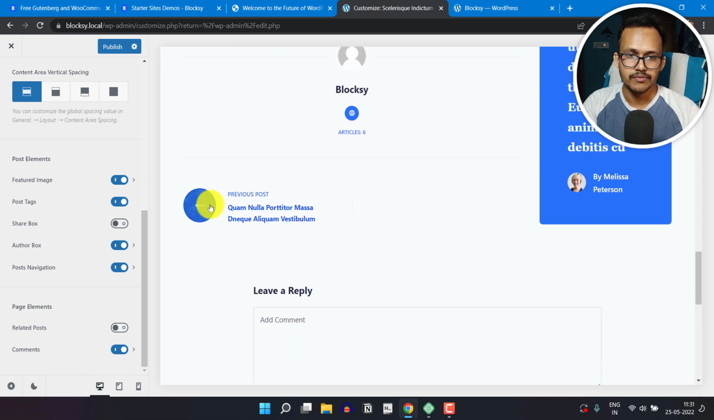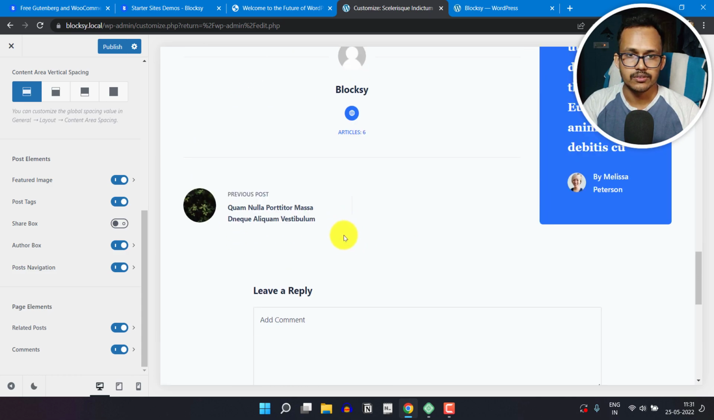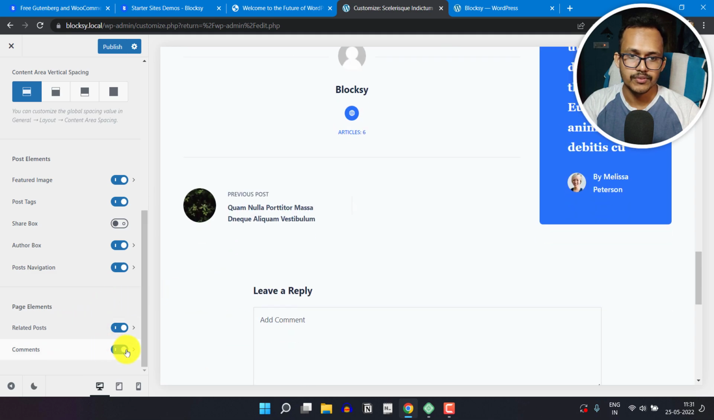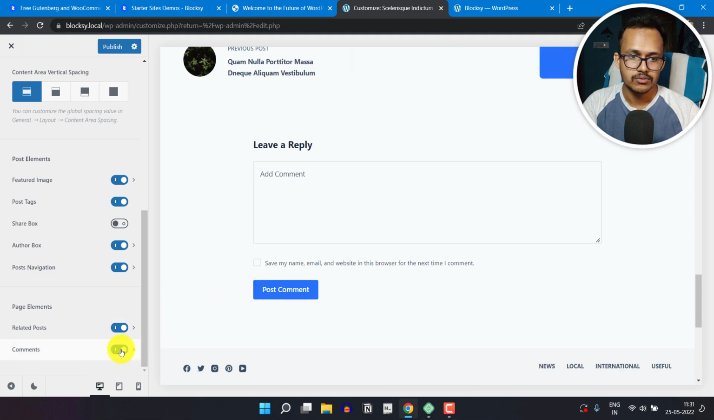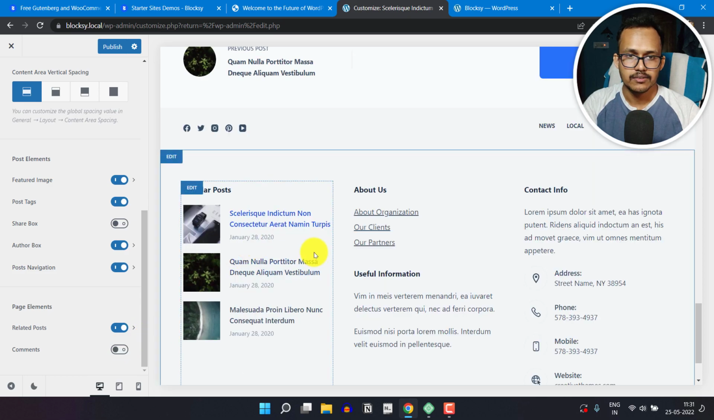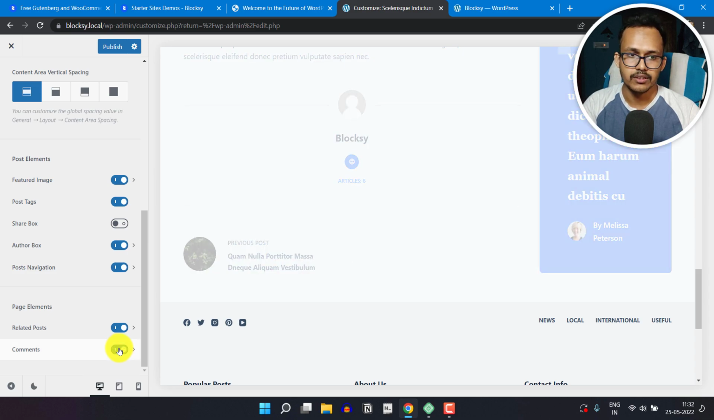And as you can see, there is a previous and next post navigation section added to our single blog post. And here you can also add related post section, and it will show a related post section just below the blog post. And you can also turn off the comment section if you don't want it, so just close this option, and as you can see, the comment section is gone. So in this way you can turn on different options.